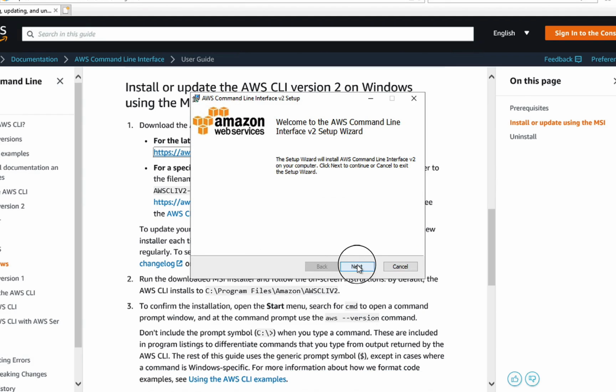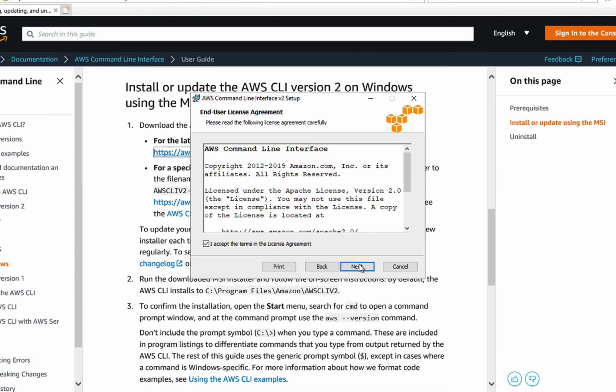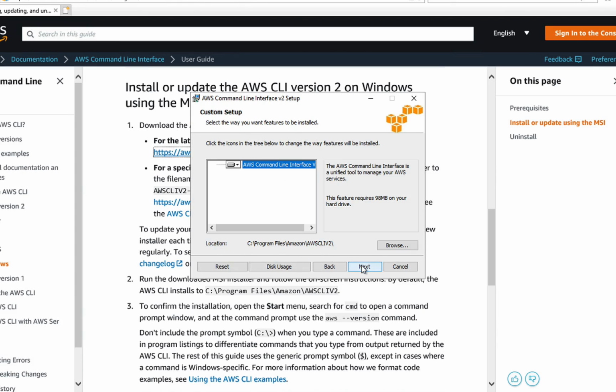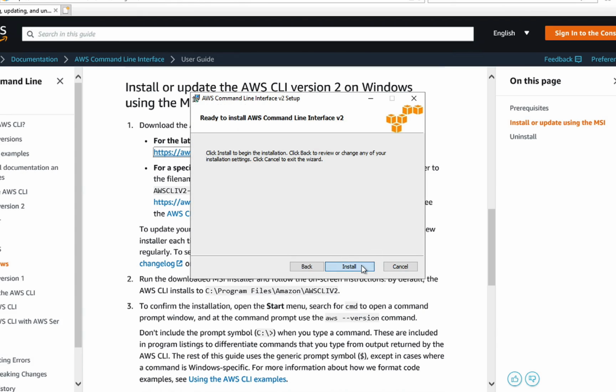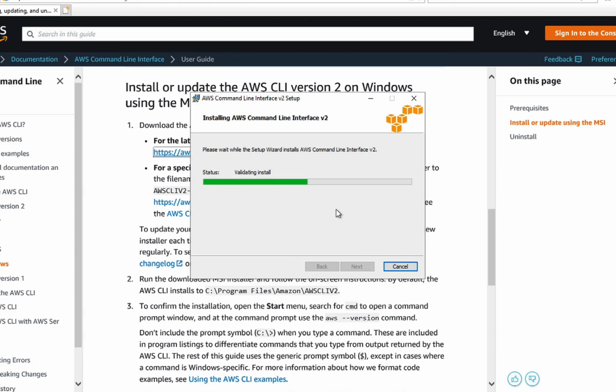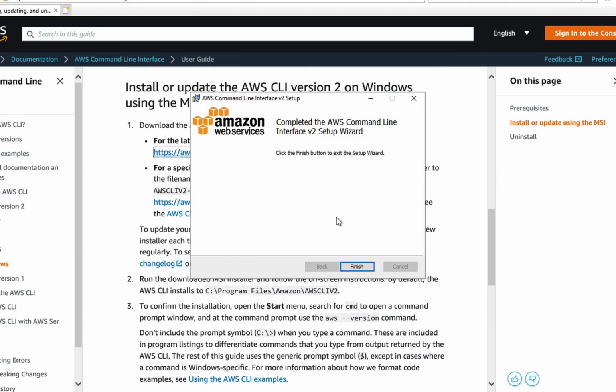Once the wizard opens, go ahead and click Next, accept the terms, leave the default installation location, and then click Install. And there we go, all set.